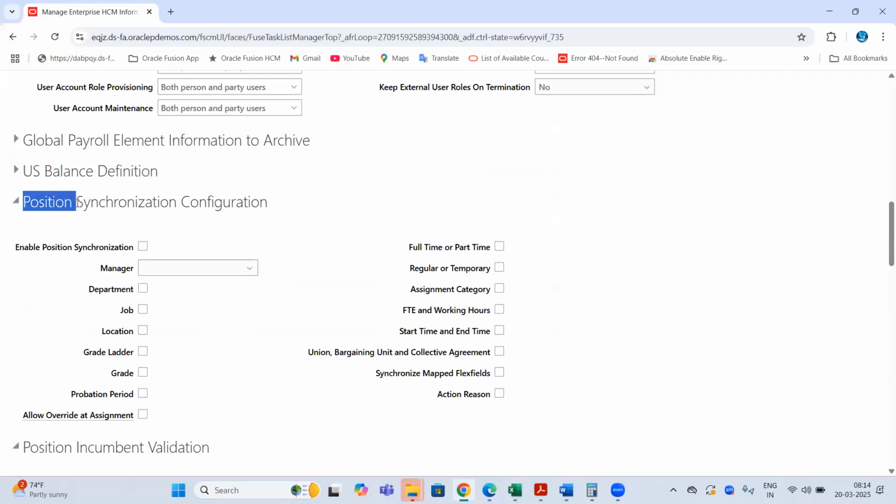Then, team, position synchronization configuration. One of the most important configurations in the system. In every project implementation you go to, clients will mostly ask for this requirement, team. Not only that, in the interviews when you are attending, most of the times in the panel, you will experience this question also, team. A 5-star marked interview question, note it down. Position synchronization, team. What is this position synchronization in the system?